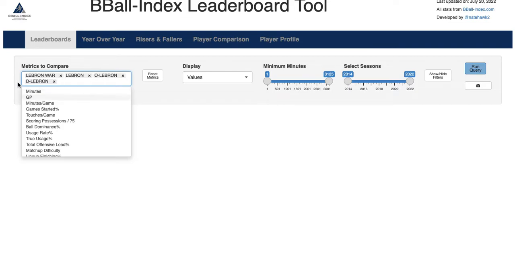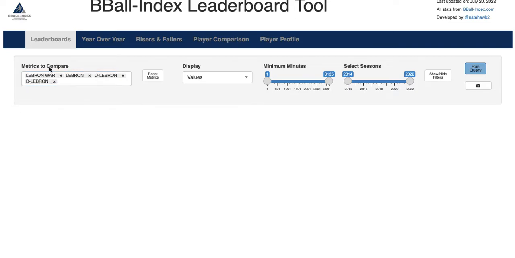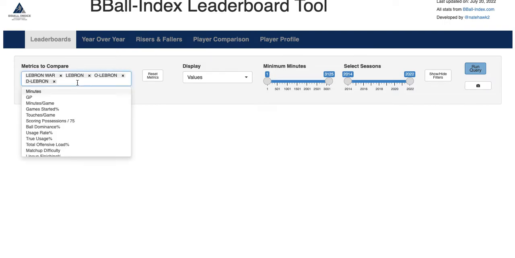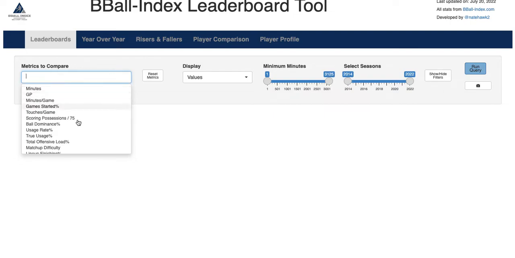What you're able to do with this tool is pick from 1 to 5 metrics up here at the top left under the metrics to compare section. If you ever want to reset your selections, you can hit the reset metrics button. Our default populated metrics are LeBron wins above replacement, and then LeBron, LeBron, LeBron. So these are our impact metrics, which you can read about on our glossary and LeBron introduction page.